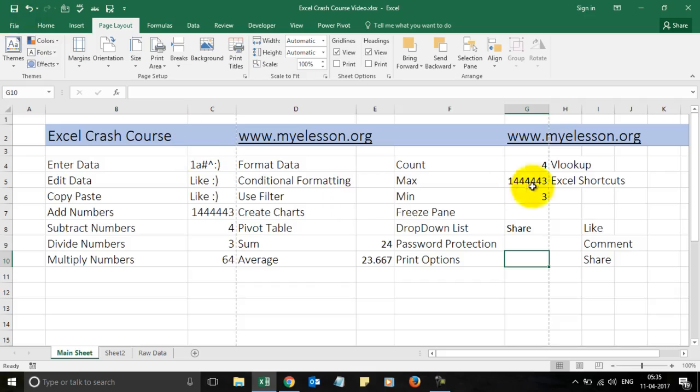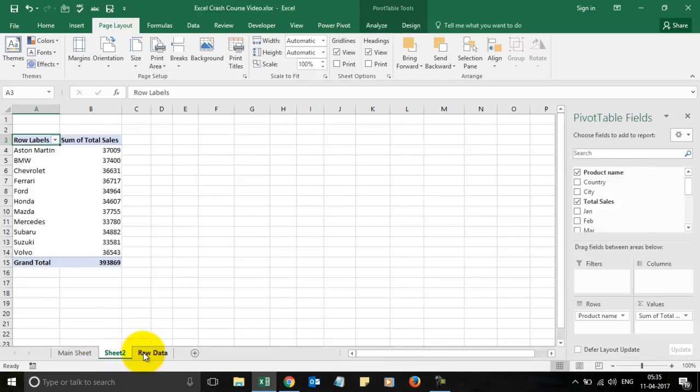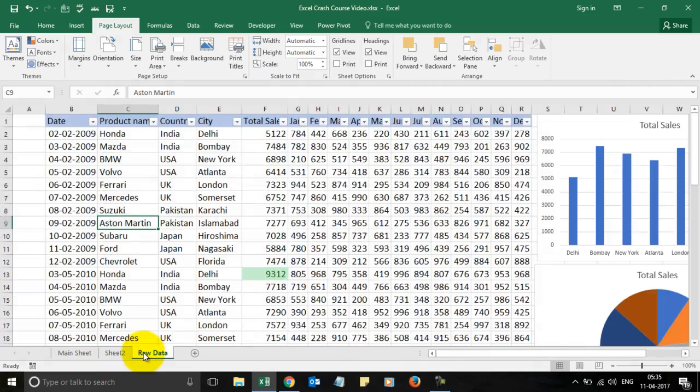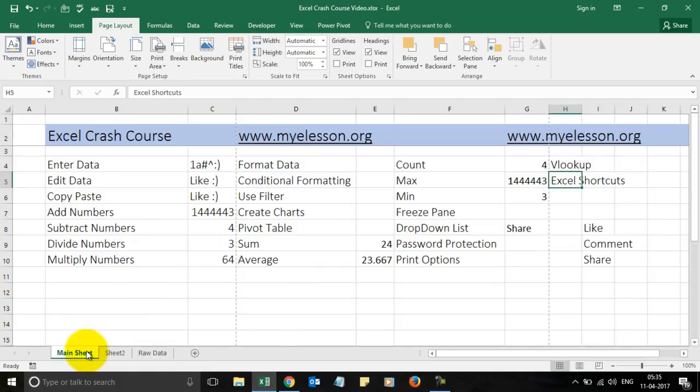And all important VLOOKUP. Everybody wants to learn how to use VLOOKUP in Excel. So to do VLOOKUP, let's go to a sheet, raw data, and say, let's find this: product name Honda and total sales. Let me copy this. I'm going to do a VLOOKUP for you right now, right here. So for Honda.